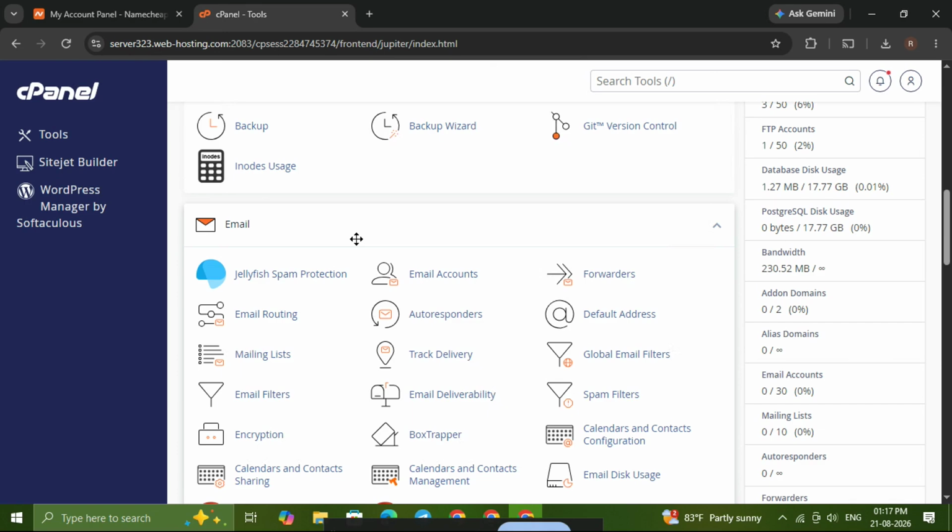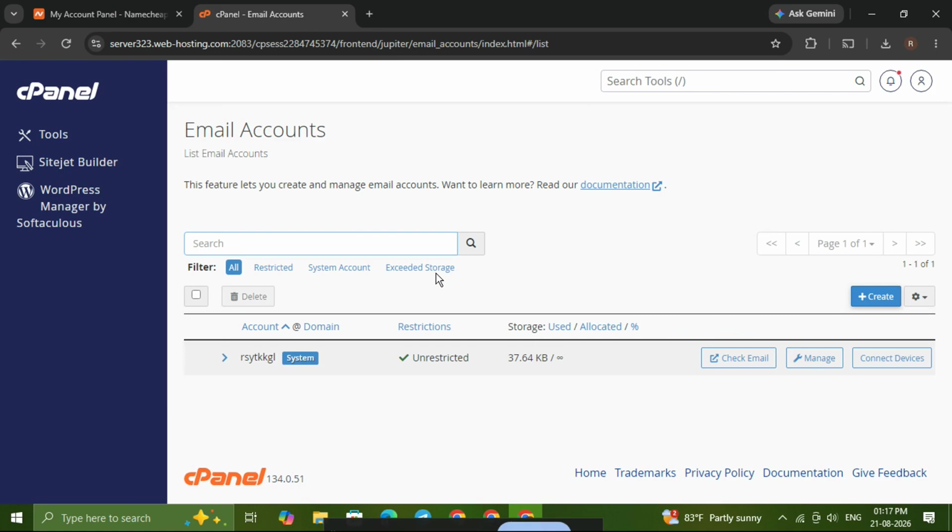After you find the email section, click Email Accounts. This will open a list of all the email addresses connected to your Namecheap account or hosting plan. Now find the specific email address you want to open. If you have more than one mailbox, make sure you select the correct one so you don't end up in the wrong inbox. Next to that email address, click Check Email.